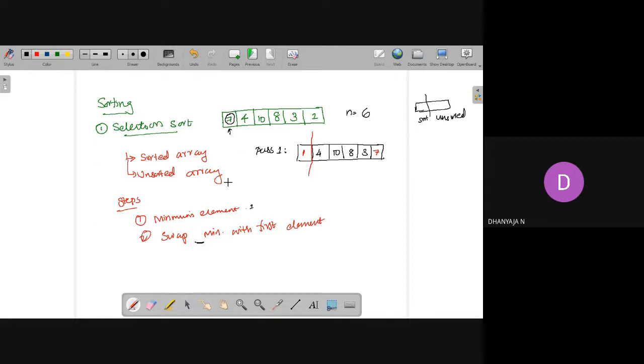So this is the sorted array. This is sorted. I will consider this as sorted, this as unsorted, right? Now what I will do? I'll consider the next element. So I will not consider the sorted array anymore; I will consider the first element of the unsorted array, right? Find the minimum element out of this unsorted array. Pass 2.